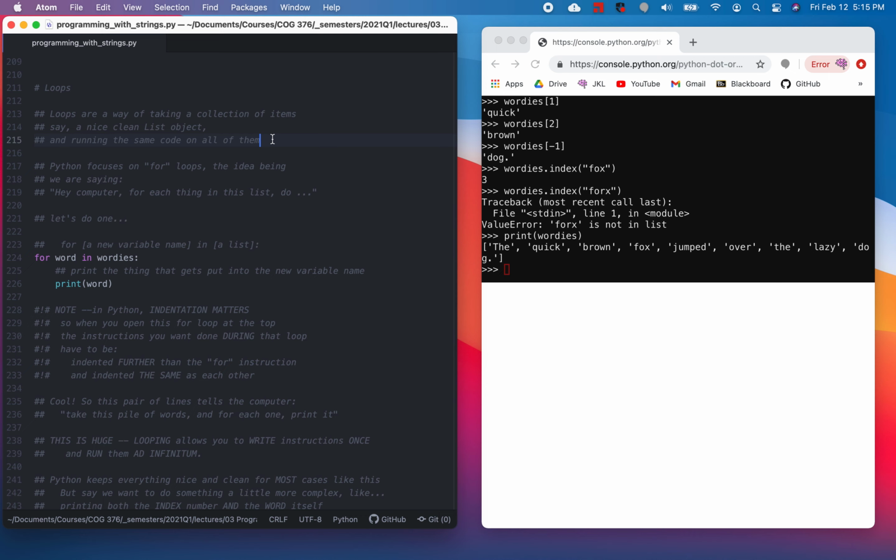So just go and do them all at once. Python focuses on this structure called a for loop. In particular, it uses this nice for each kind of idea. You don't need to fuss with that, but you'll see it in action in a moment. So what you're saying is, hey computer, for each thing in this list, do some set of code, right? So let's just do one and show you what I mean.